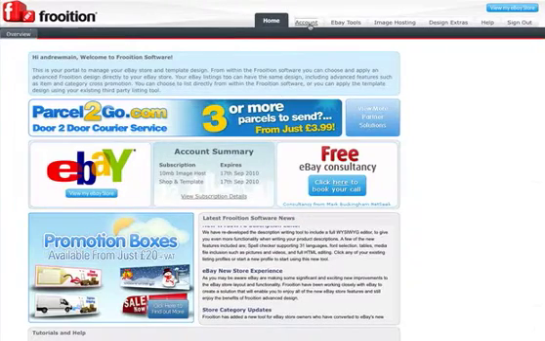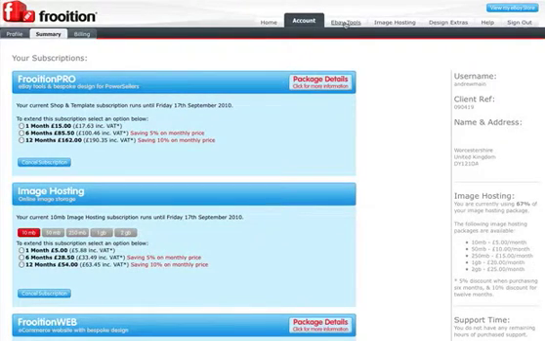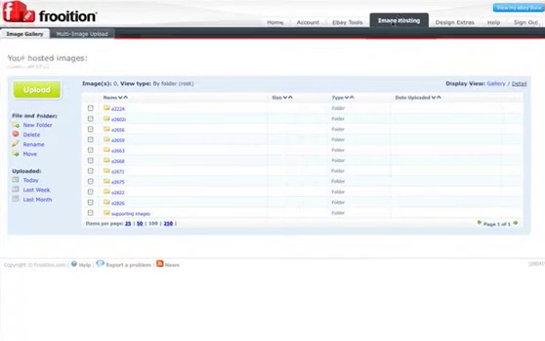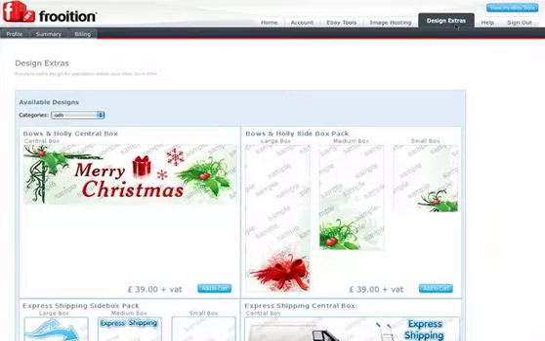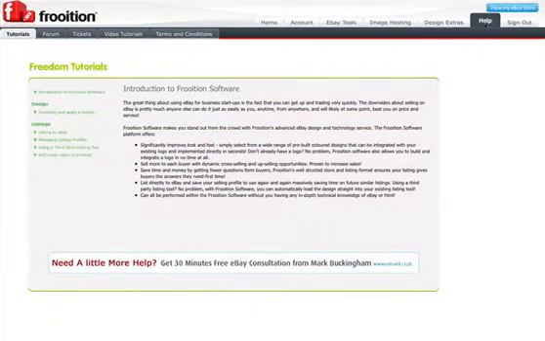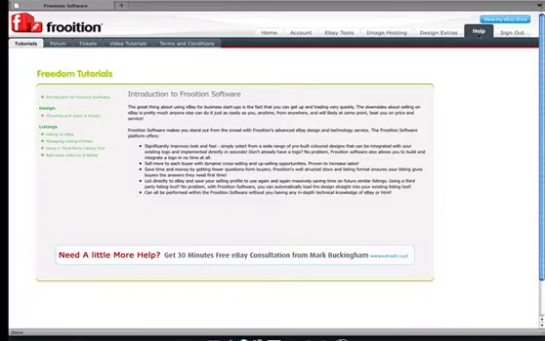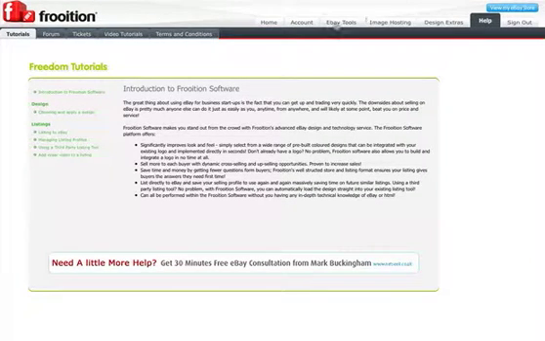On the account page you get information about the settings for the account and the billing information as well. Image hosting, I find it significantly easier to use because the images are locally hosted. The Design Extras tab allows you to add extra bits onto the existing design that you have with us. The Help tab is where you can learn more about the application, watch video tutorials, and you can also go through and submit a support ticket should you need to.